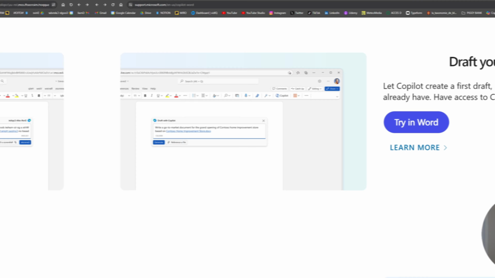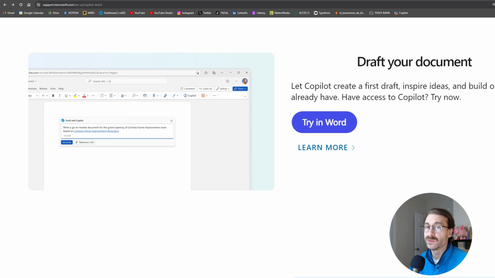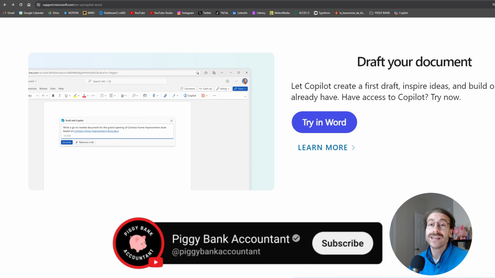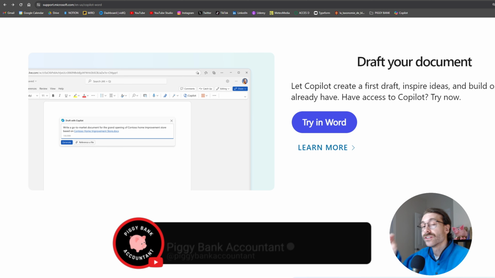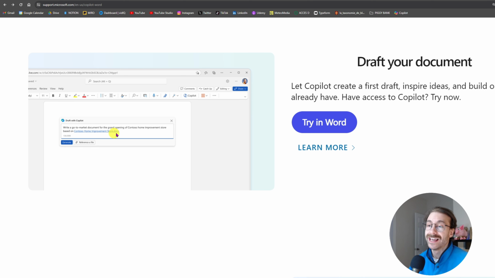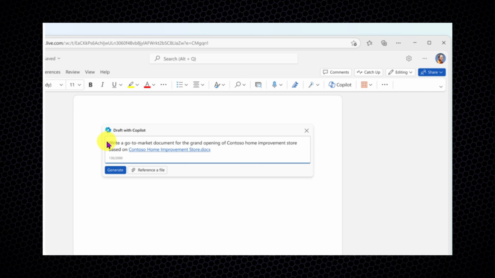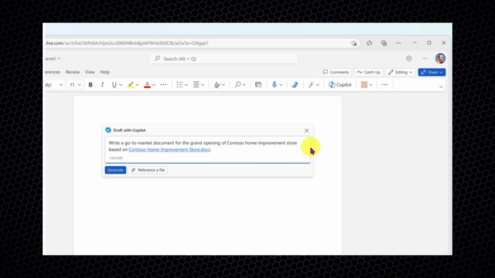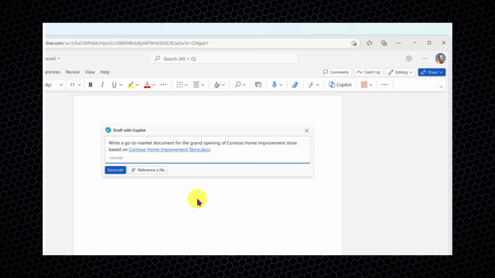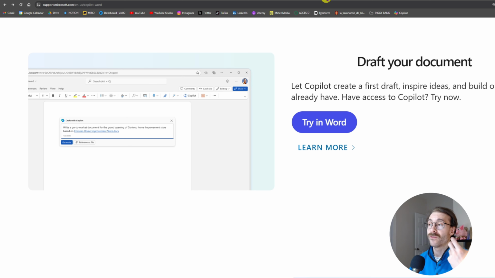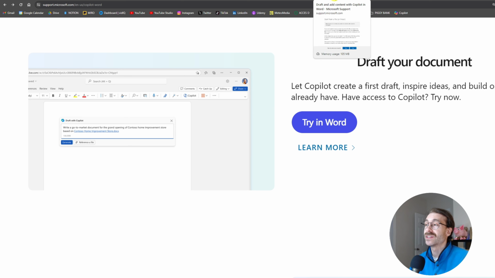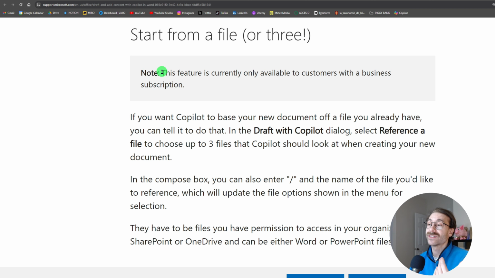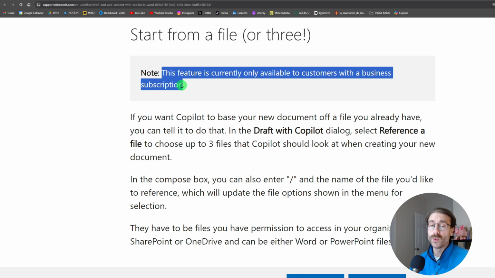It's kind of crazy. Another feature that is really crazy with Copilot is that you can create Word documents based on existing Word documents. As you can see here, we are on the Microsoft Copilot website, but you can write a go-to-market document for the grand opening of the Contoso home improvement store based on, and then you put your link to a document. Unfortunately, I can't show you live today because this feature is only available to customers with a business subscription.